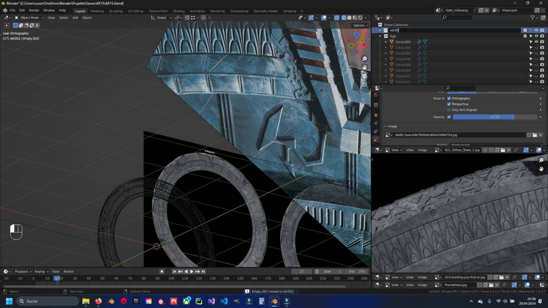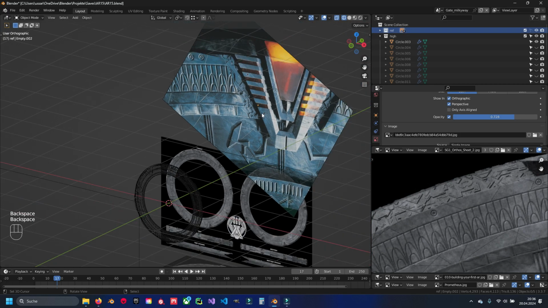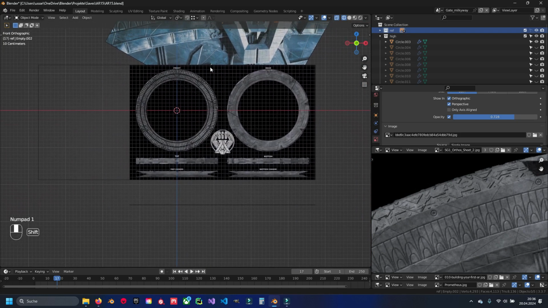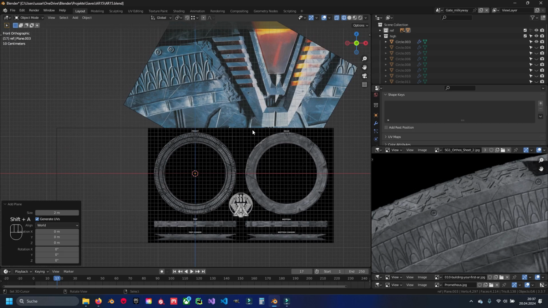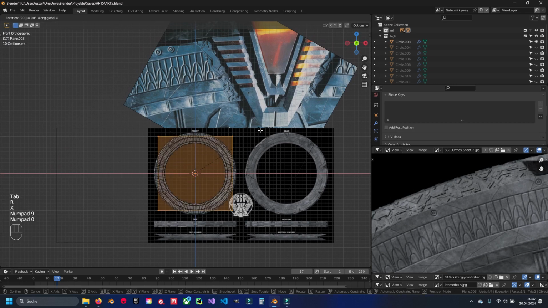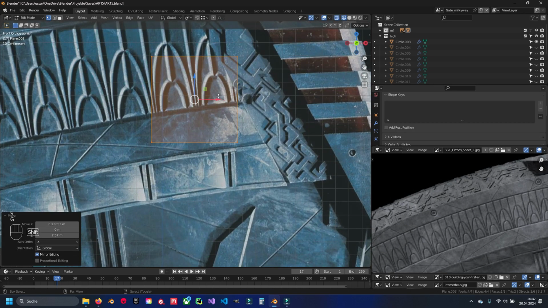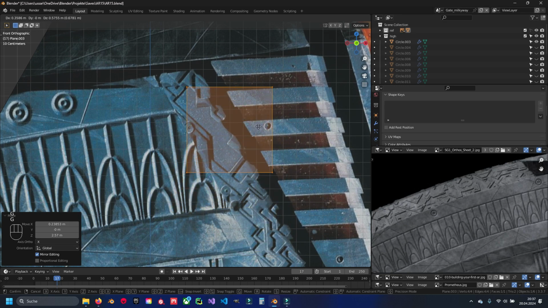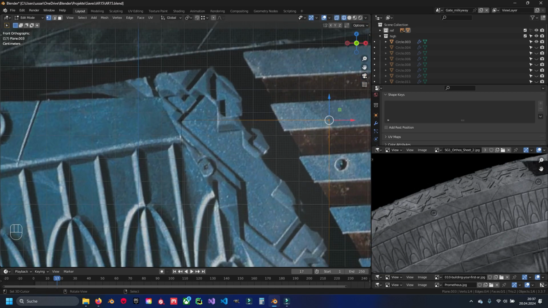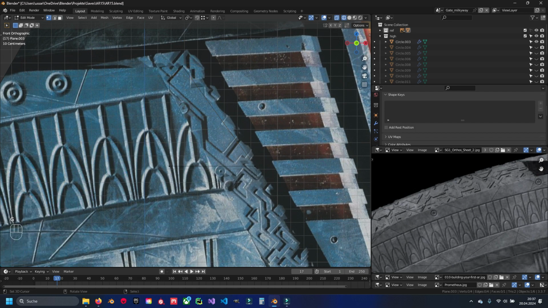I'm going to rename this now, it's bothering me. And we can now add our plane, rotate it by 90 degrees. And now we can just do some quick matching of these details here.